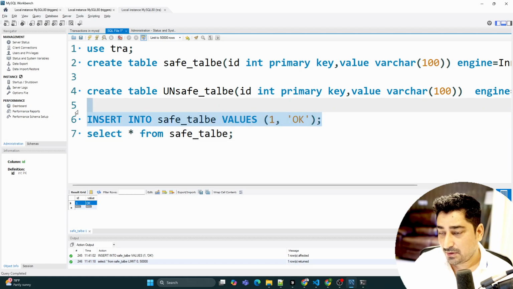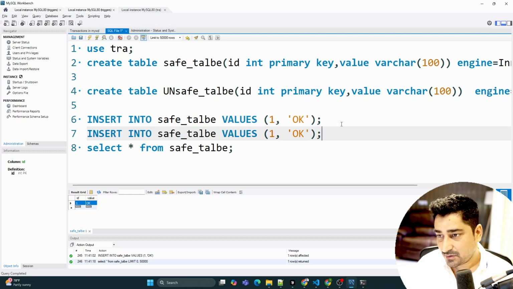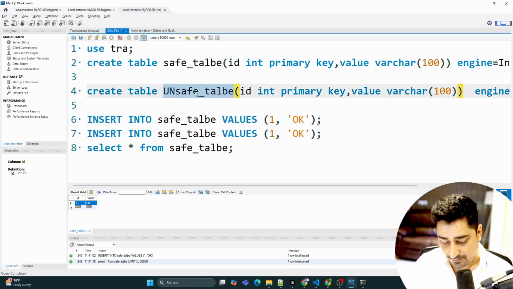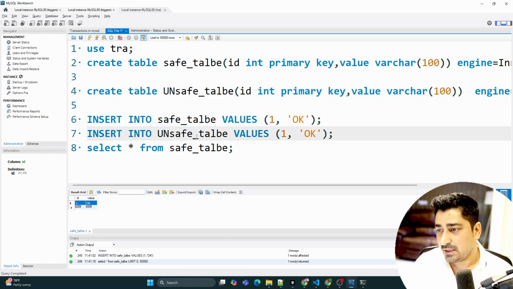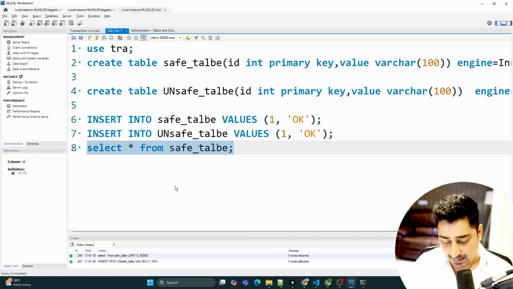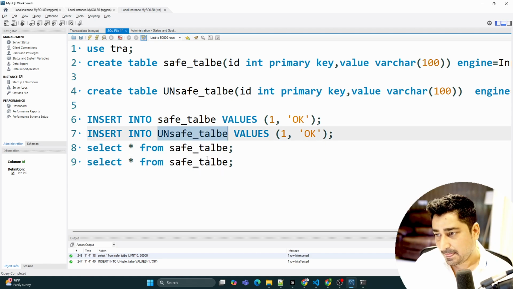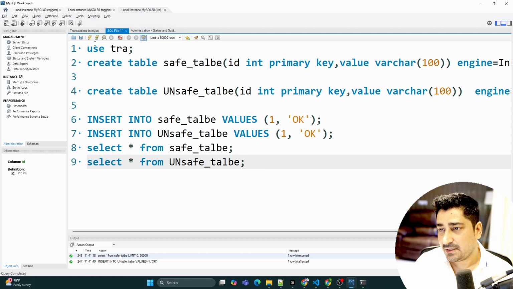Now let's do the exact same thing on an unsafe table. Only the table name is going to change. So let's do the same thing inside the unsafe table, execute it, and then do a select operation with respect to the unsafe table.